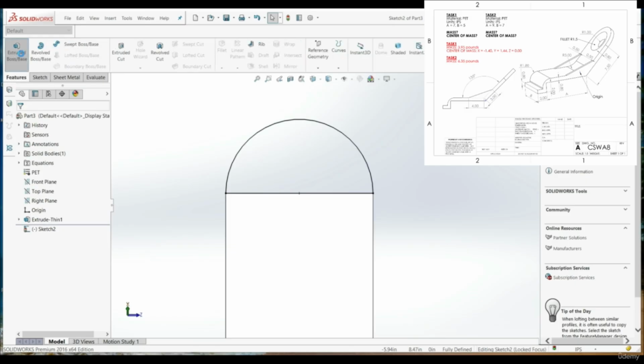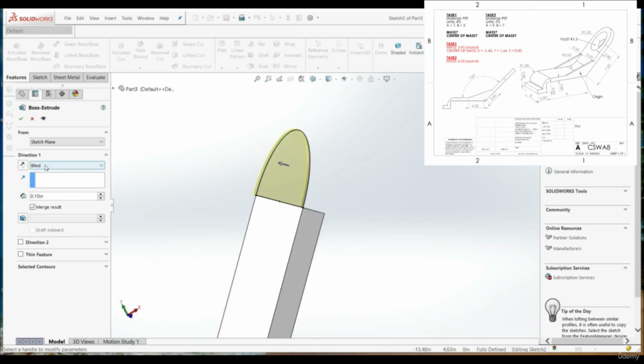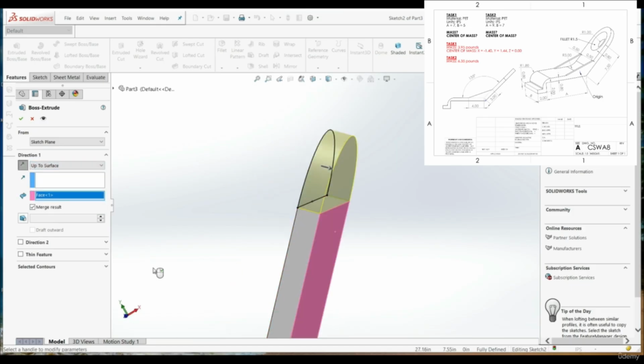Let's go to features, Extruded Boss/Base. Let's go here, let's select up to surface. Let's select this surface here. Let's click OK.